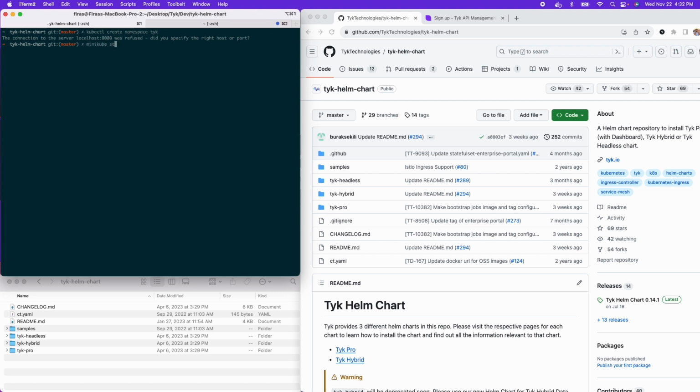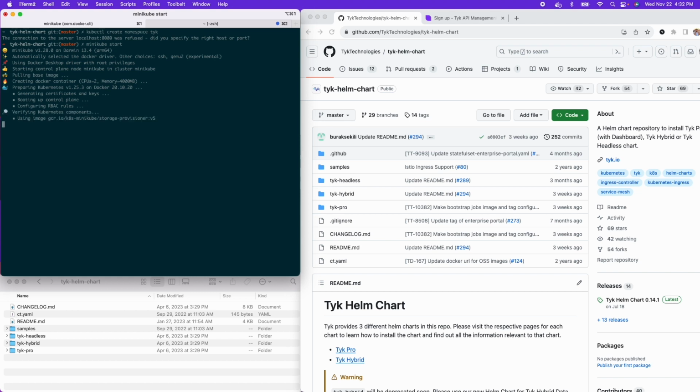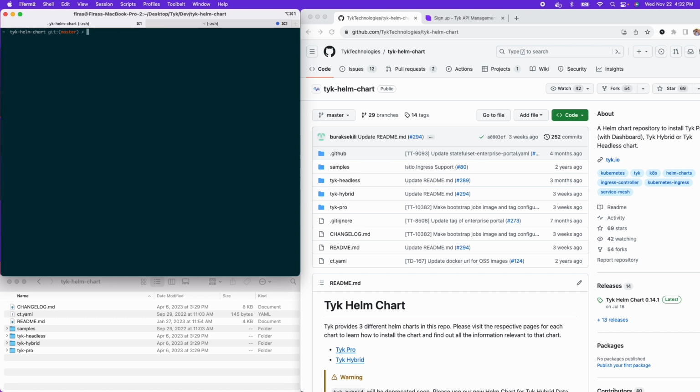Funny enough, I didn't even start my service. I'll do a Minikube start real quick before I fire off my namespace. Minikube is great to localize and start things for testing purposes or development purposes, and it'll get you up and running pretty quickly. You can see that already my Kubernetes components are installed. I'll clear this and create my Tyk namespace.